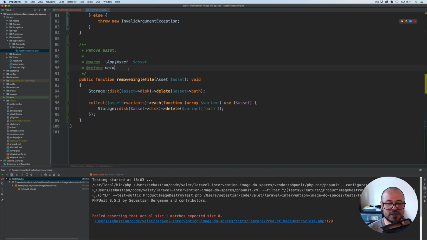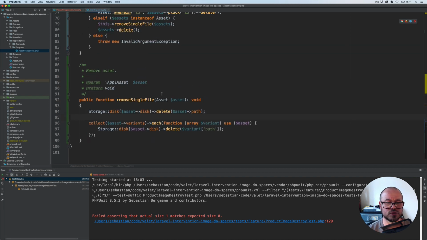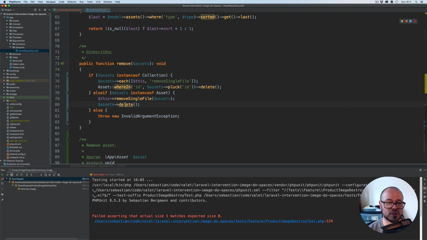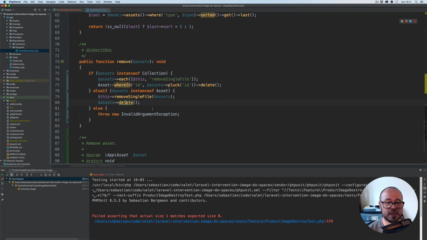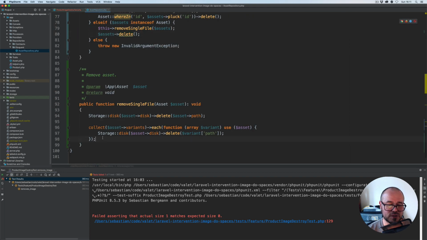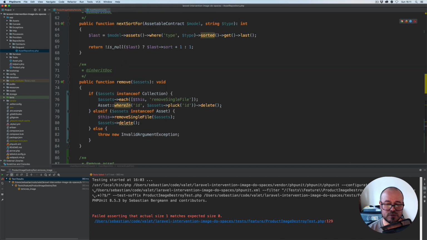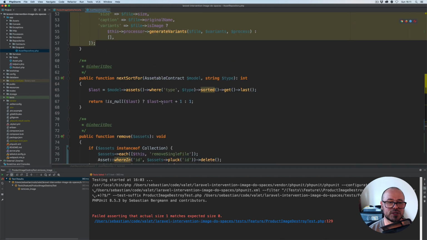Okay, and I think that's everything. This delete method, boolean, and this. No, it's all good. Okay, so no exception would be thrown here. It would be thrown here when we are deleting, because this delete method can throw the exception, but not when we are actually removing the file itself, only when we are removing it from a database. Okay, so that's our implementation for removing the assets.